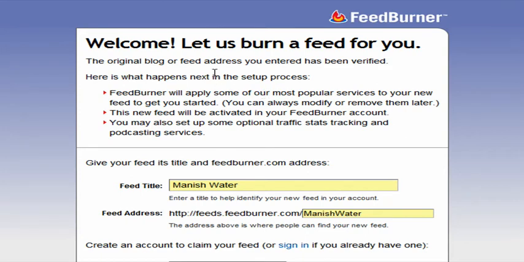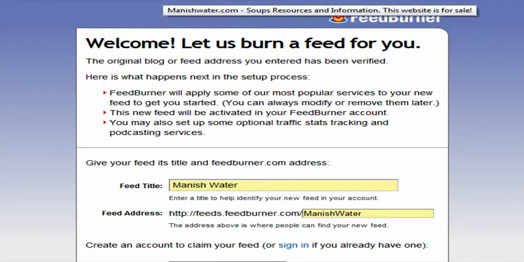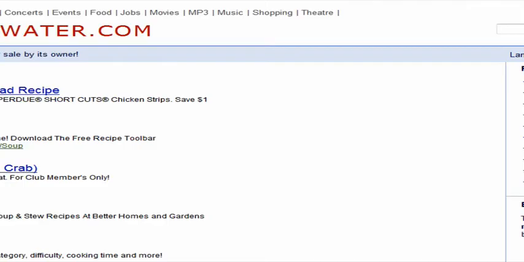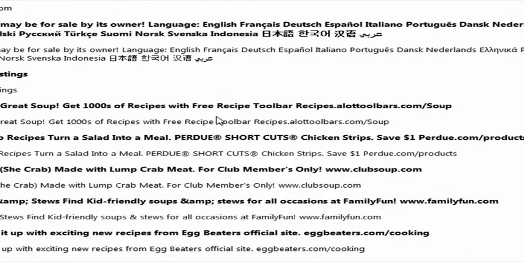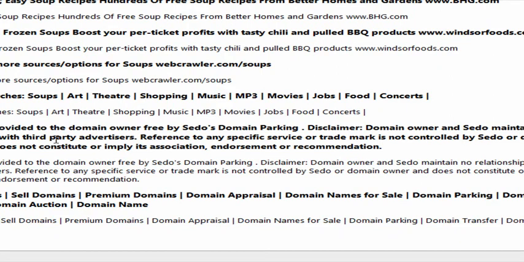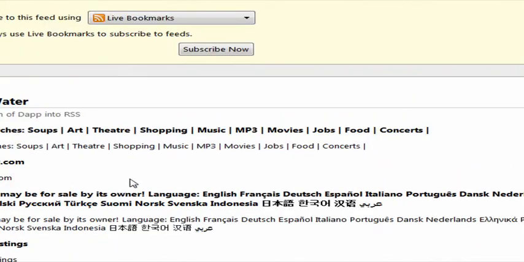But we're just showing you that you've created a feed for this particular domain name, and that domain name is already parked, and that in itself is a tremendous achievement. So what we're saying is, of course, there are no links because we actually didn't add links.